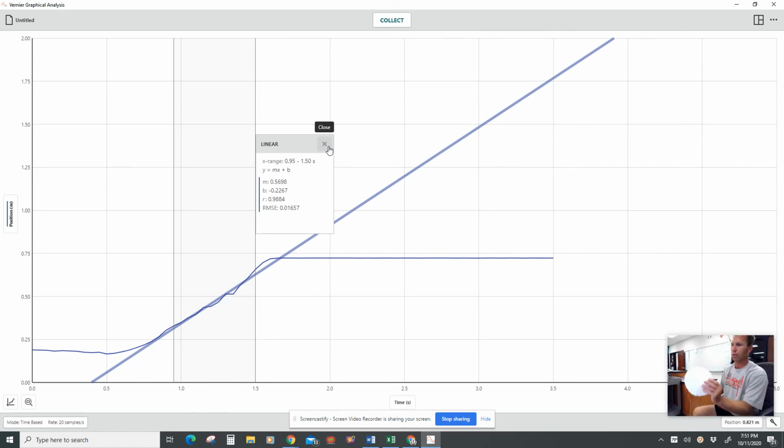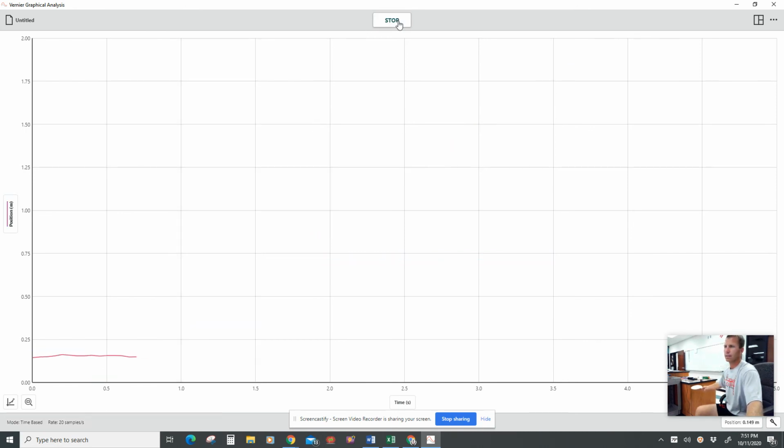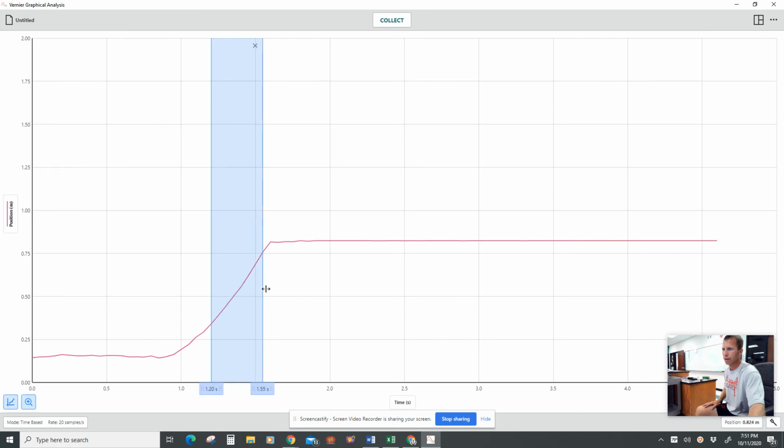So let me show you one here. I'll do 4 filters. Here is 4 filters. I hit collect, drop. Okay, you can see this one is much steeper. So I highlight where it's straight after it's curved here, because that's where it's accelerating. I go here, apply curve fit, linear, and you can see that this one would be 1.196 meters per second.